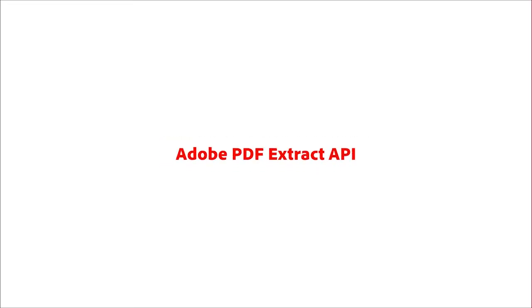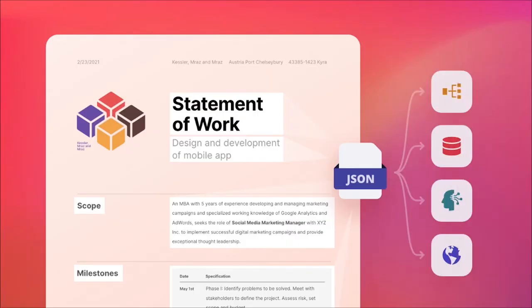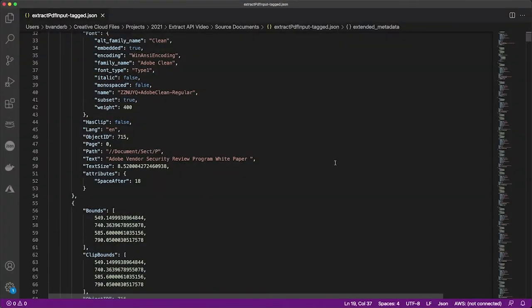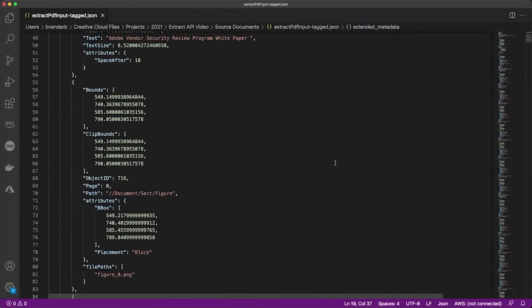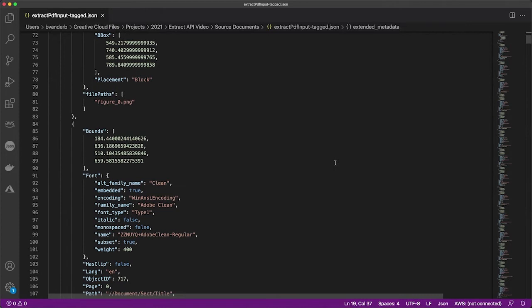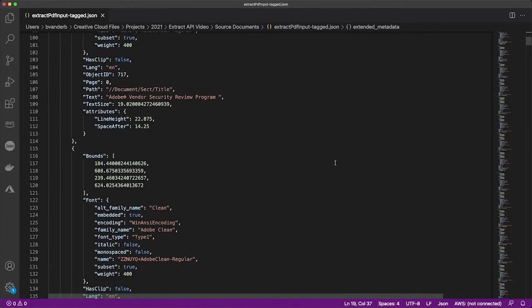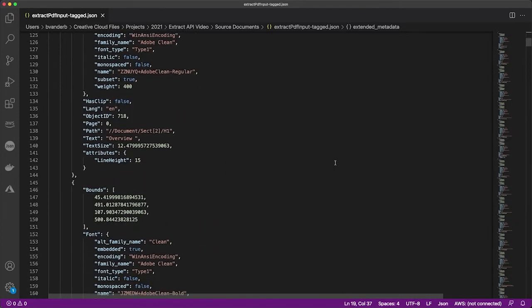Adobe PDF Extract API is a service that allows you to take your PDF documents and turn them into JSON data. PDF Extract API goes beyond optical character recognition, or OCR. It uses AI and machine learning powered by Adobe Sensei to understand the structure of PDF content and turn it into readable data that computers can easily understand.